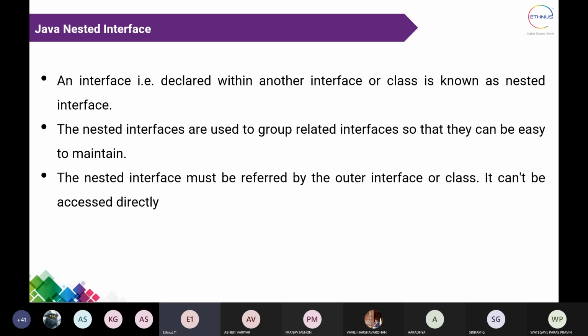Now if I have to use the methods and fields present in the inner interface, I should mention the syntax like this: the class, that is the subclass I'm creating, implements outer interface dot inner interface. In the case of a class, I can use outer class dot inner interface name. This is the syntax that I have to use.